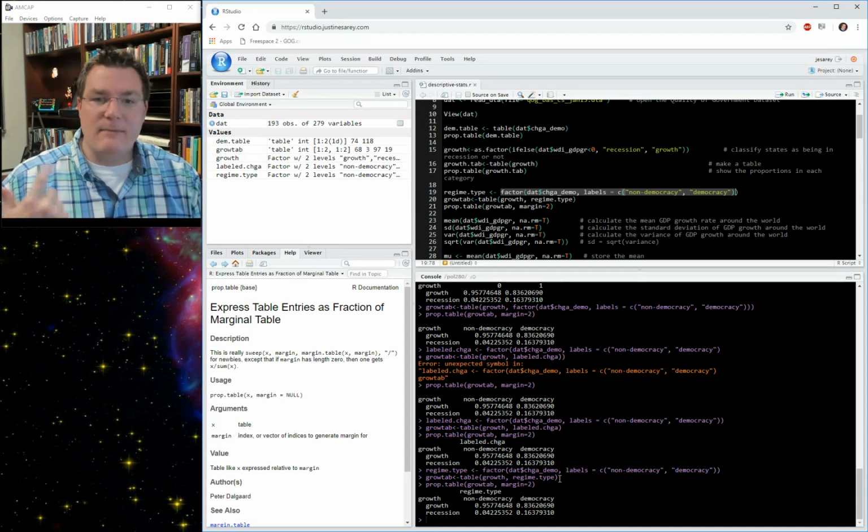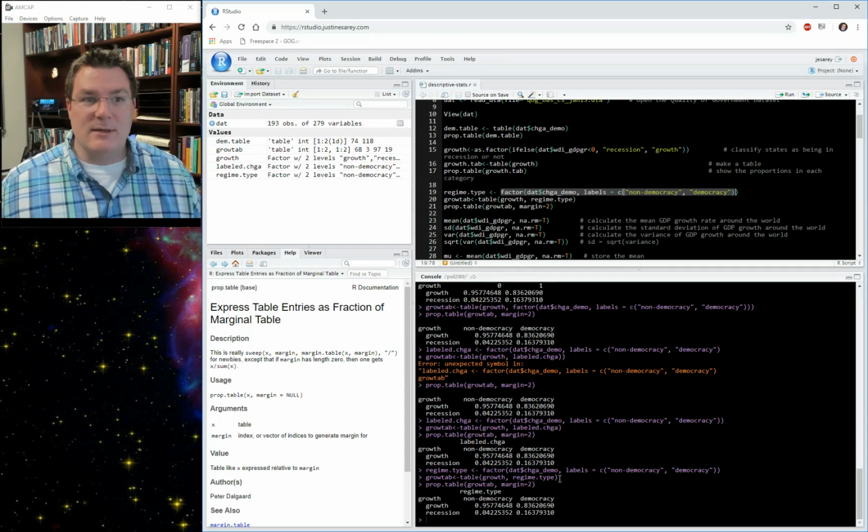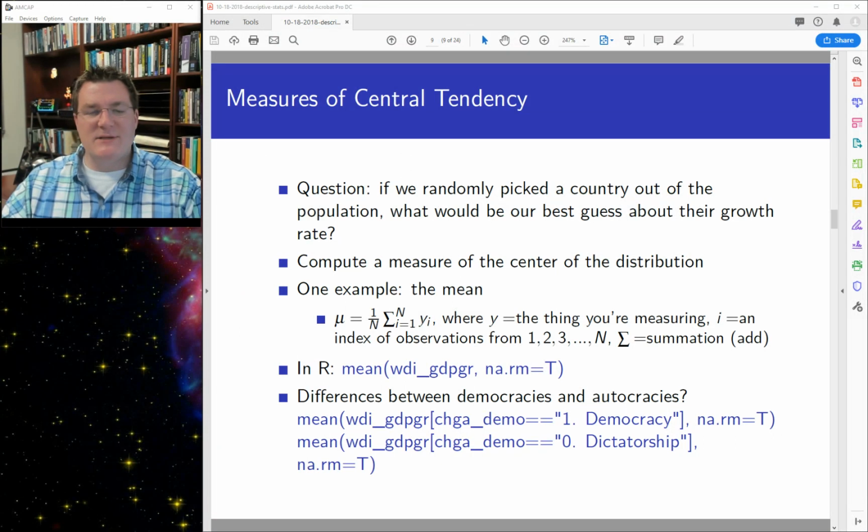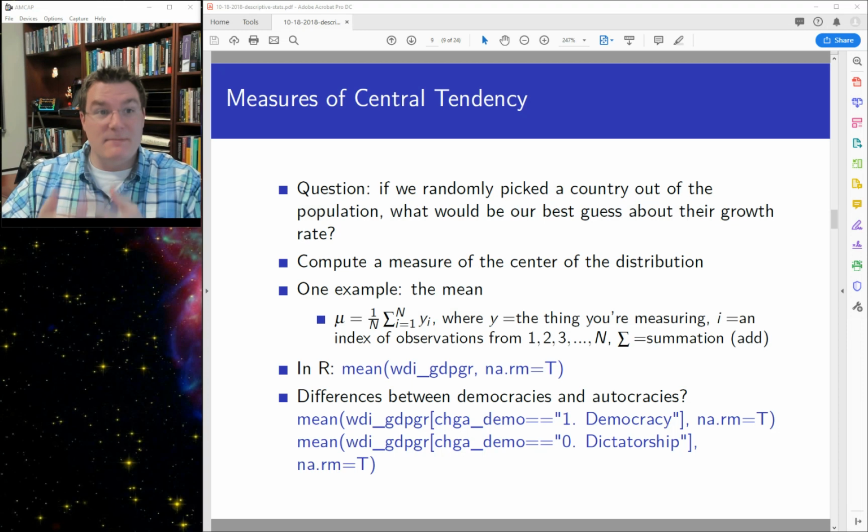So let's talk about means and standard deviations, and that will enable us to assess whether the growth rate inside of democracies is faster or slower compared to non-democracies. All right, so again, something that most people see in grade school or middle school, maybe high school, is the mean, or also known as the average. The mean is a measure of the center of a distribution of observations.